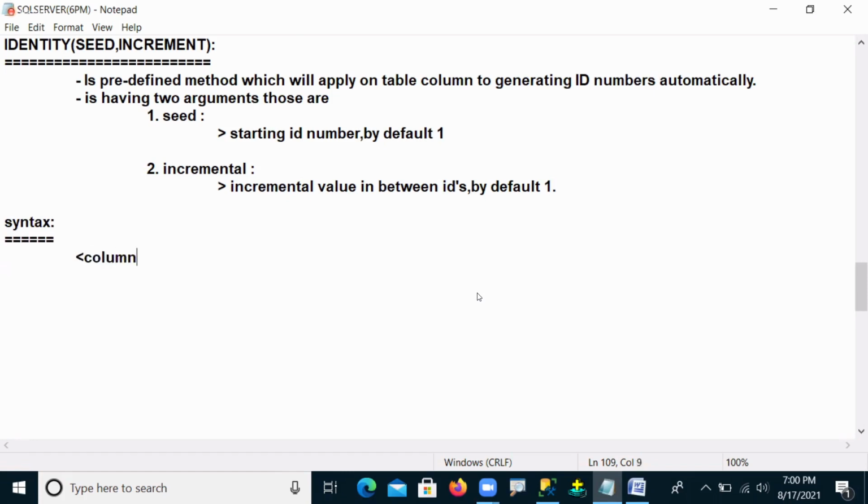So I'm giving here the column name as usual, and the column data type, and after that the size. After that, you have to give identity. For identity, you have to apply the seed, comma, incremental value. Okay, incremental value. So now this is the syntax. Now let me come out and see how we can use it here.